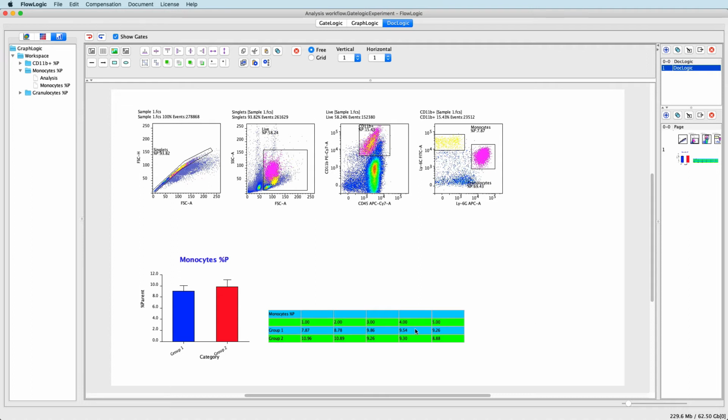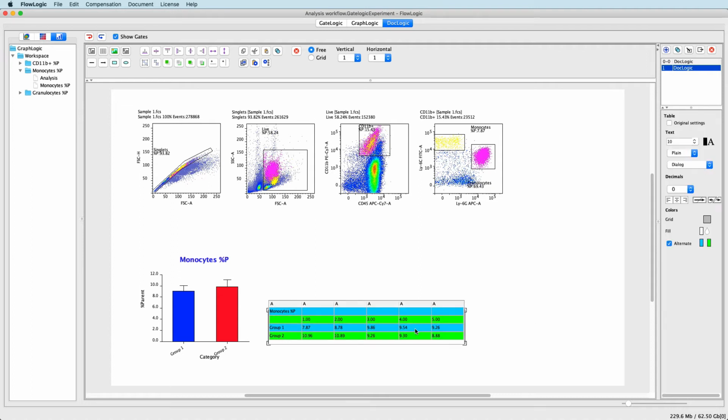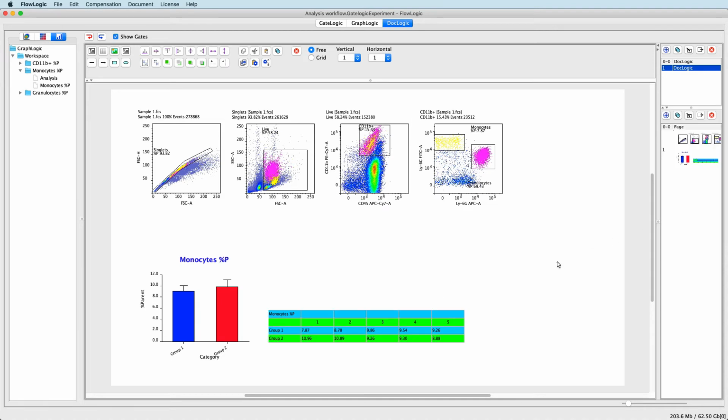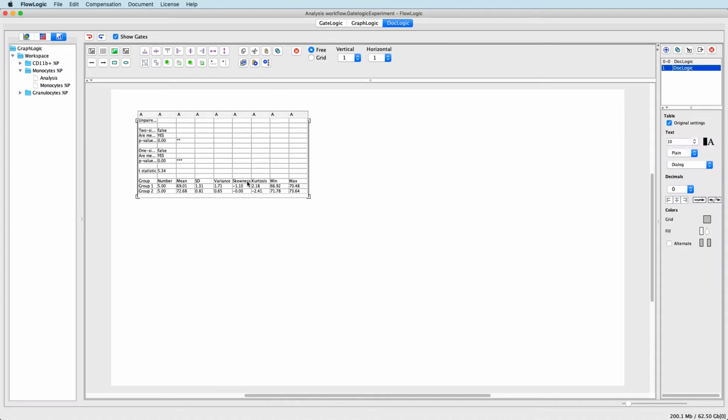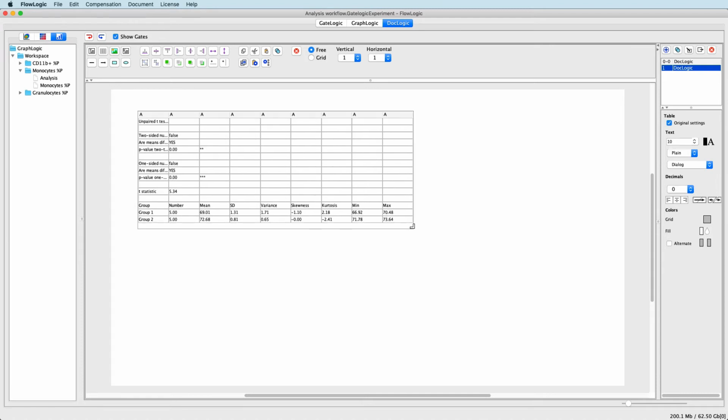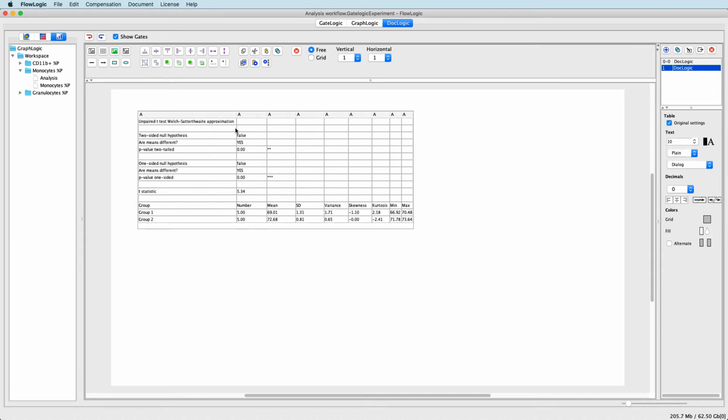And here I can demonstrate how only the selected text will be formatted using the options in the formatting panel. In a similar way, the statistical analysis summary tables can be formatted in terms of their color and text style, but the data itself remains linked to the original files. As a result, if a gate is adjusted, then the values in the table will also update.